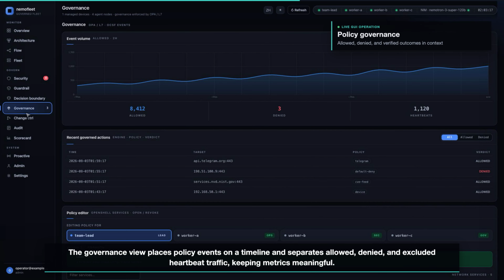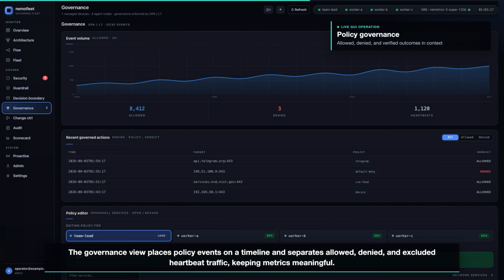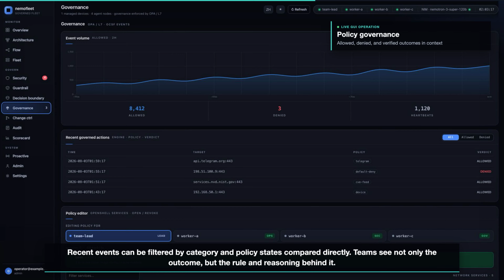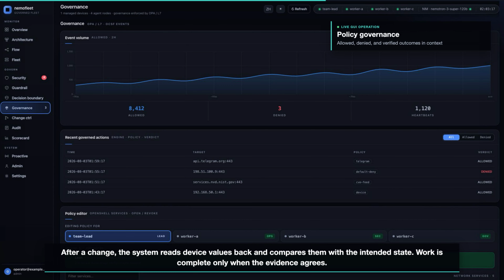The governance view places policy events on a timeline and separates allowed, denied, and excluded heartbeat traffic, keeping metrics meaningful. Recent events can be filtered by category and policy states compared directly. Teams see not only the outcome, but the rule and reasoning behind it. After a change, the system reads device values back and compares them with the intended state. Work is complete only when the evidence agrees.